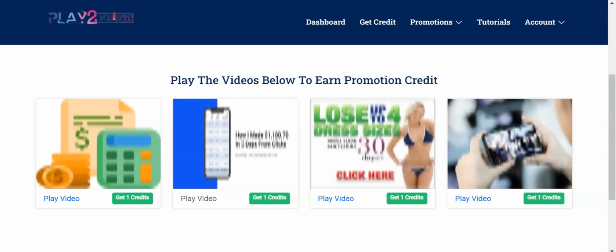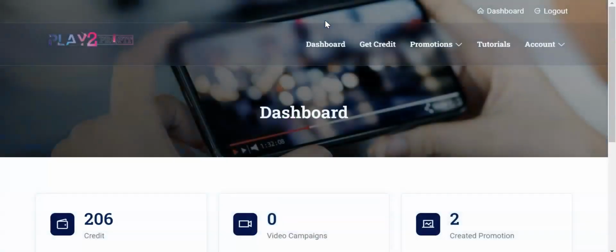for a minimum of 20 seconds, if I go back to my dashboard, you notice my credit has increased to 206 credits. So this is how you get credits. Some people pay you 5 credits per play, some pay you 10 credits per play. So all you have to do is just keep playing those videos to get credit in order to be able to also run your own promotion.